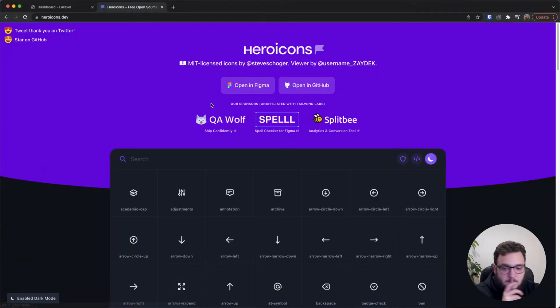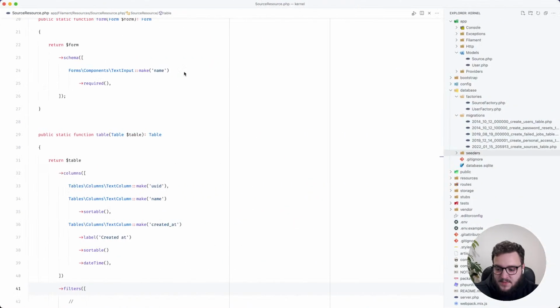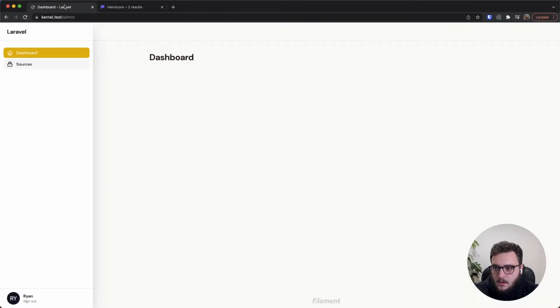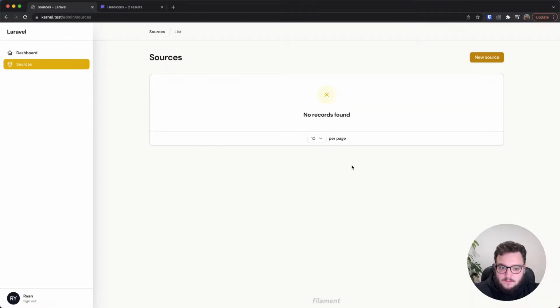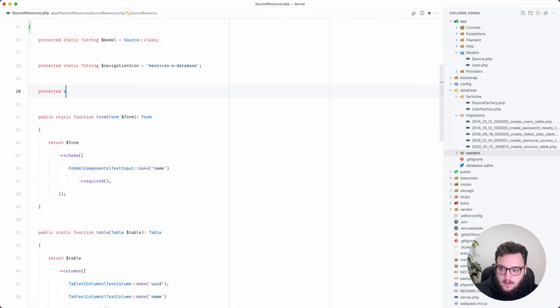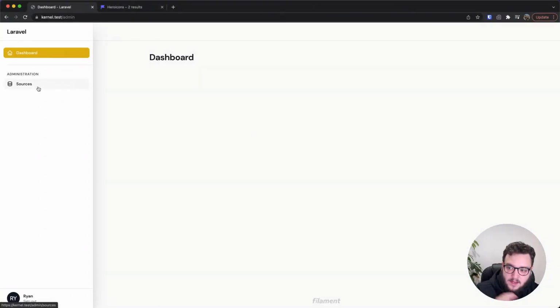Let's find a heroicon for this. Source data. Let's use database. Perfect. And let's also add this to a group so that it's separate from the dashboard. So we'll say navigation group, I believe, and we'll say administration. There we go. So now this is separated. It's away from our dashboard.